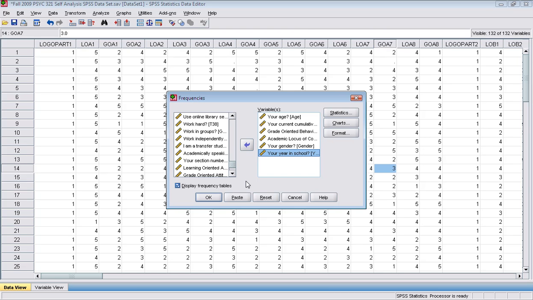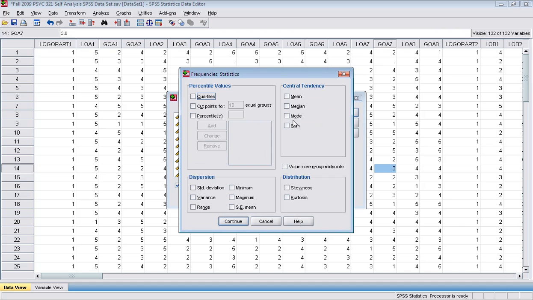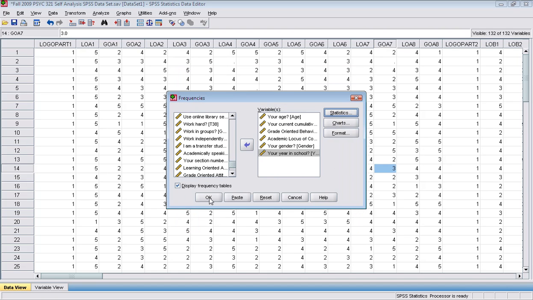Alright, now I'm ready to tell it what statistics do I actually want. I want the mean, median, and mode for measures of central tendency. And for measures of variability, I'll take standard deviation, range, and variance. And I can also select minimum and maximum. And I'm going to go ahead and do that because I'll show you where that could be really handy later on. I'm going to click on Continue. I'm going to click on OK.